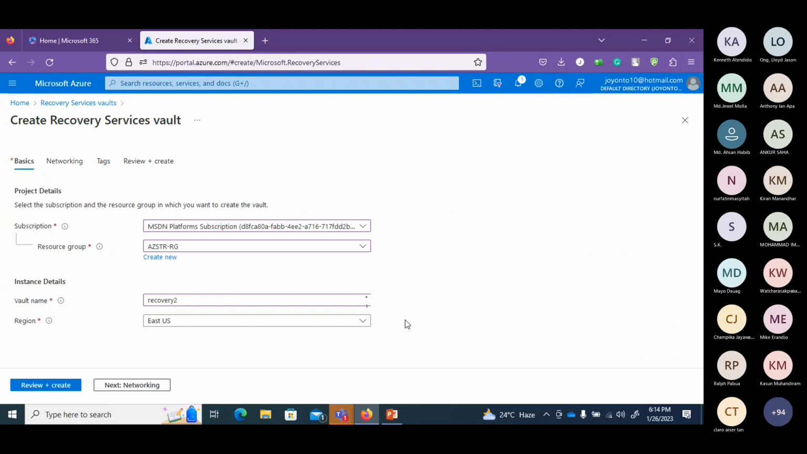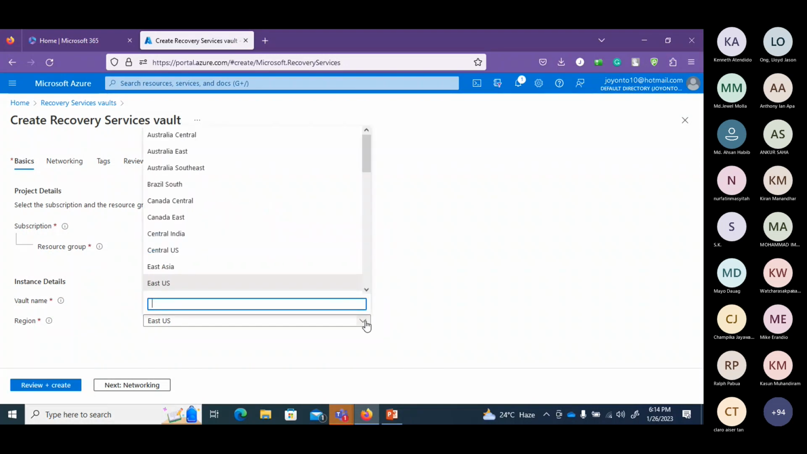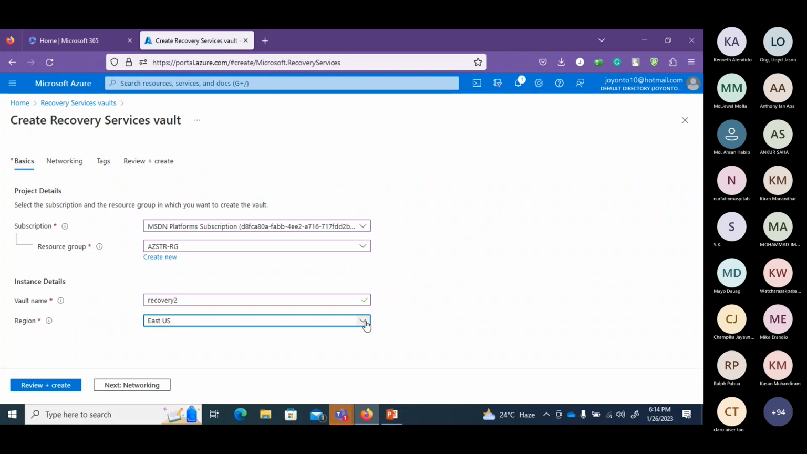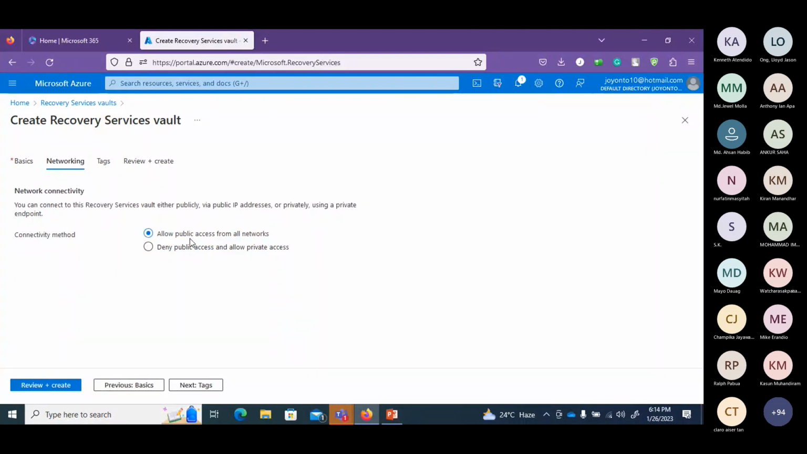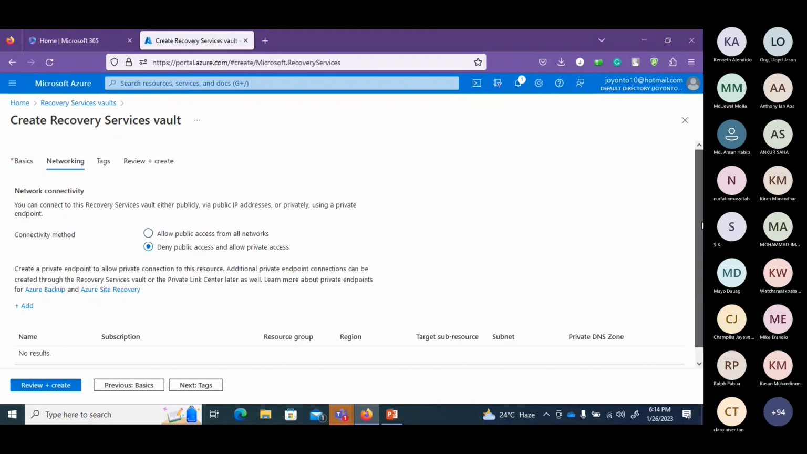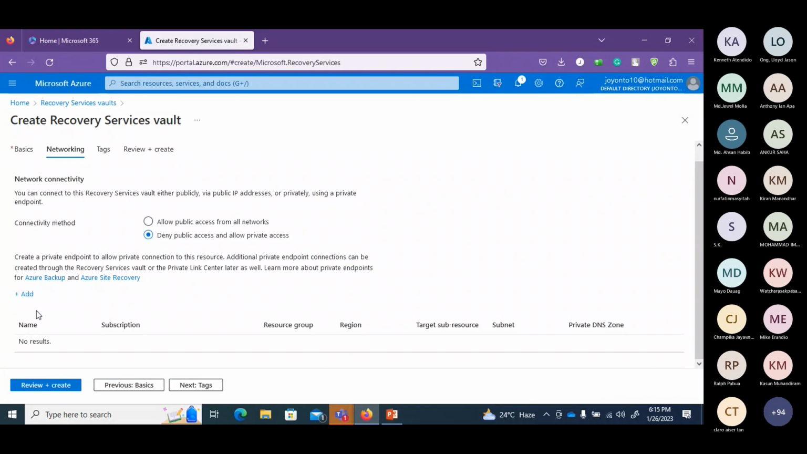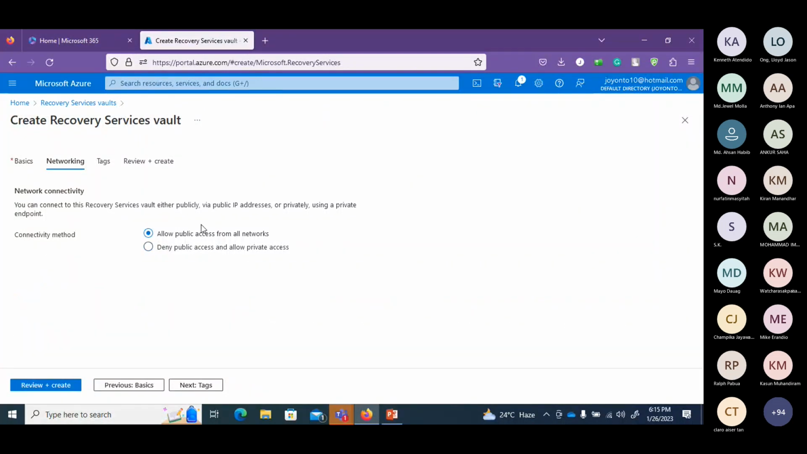Okay. Then East US, you can make it East US, because we have networking there. So East US will be better. So go for East US, next networking. So allow public access from all networks, deny public access from all networks, allow private networks. If you put that here, then you have to put some DNS zone or add some, identify the network and subnet. But we will put allow public access from all networks.